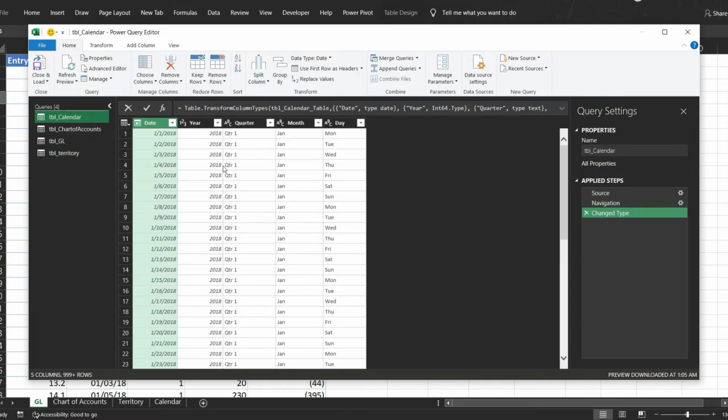Now what we want to do is merge the queries. There are 2 options: we have merge and we have append. When you have to connect 2 separate tables and add columns to a table, you will be using merge queries. Append is basically to add more rows from multiple sheets.